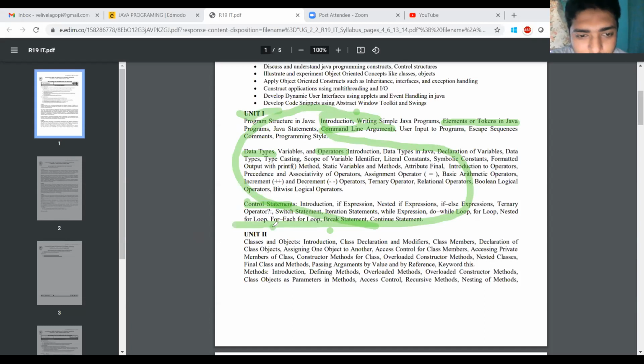Then we have come to Unit 2. Unit 2 consists of classes, objects as well as methods. We have seen the declaration of each and every thing: declaration of a class, declaration of the object, declaration of the methods. We have seen the syntaxes for all these things. So how can you declare a class? Class modifiers, space, class, space, class identifier.